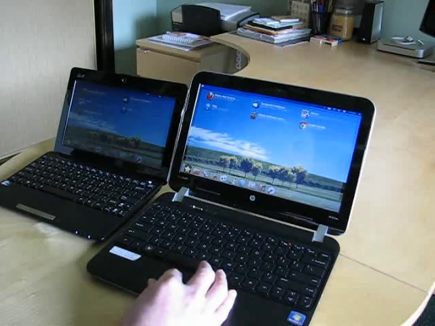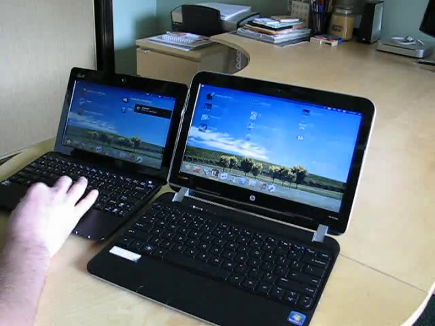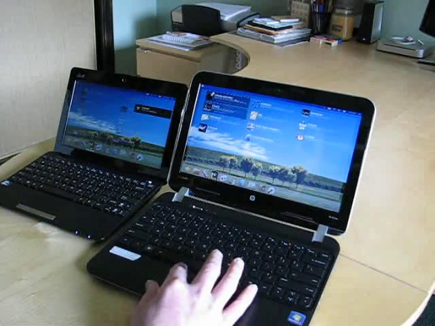Let's take a look at some 3D apps, and we can actually get a feel for the difference in graphics performance on these two.